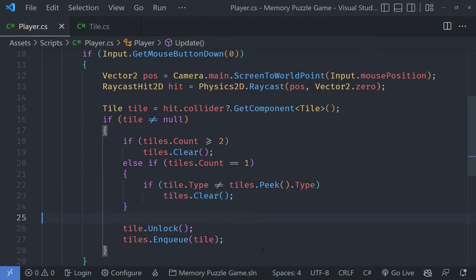So let's just go over it. First we check if the count is greater than or equal to 2, then we clear the tiles. It can be equal to 2, but it should never be greater than 2. If there is exactly one element in the queue, then we check if the tile type of the current tile that we are selecting is equal to the tile type of the first element. If that is not the case, then we just clear the tiles, which means that if we do not have a matching pair, we clear. And if it is the case, then we just unlock the tile and enqueue.